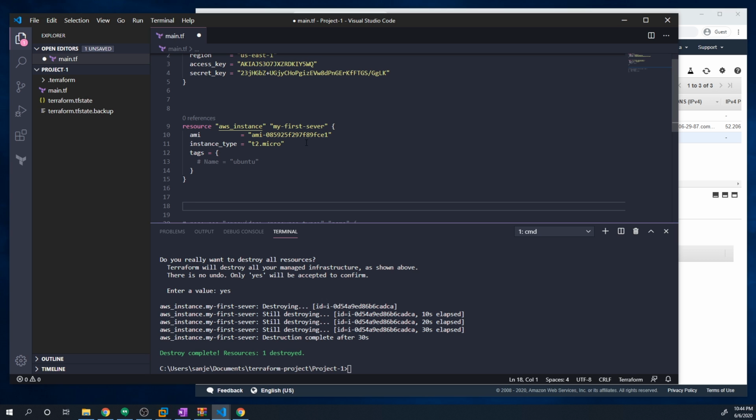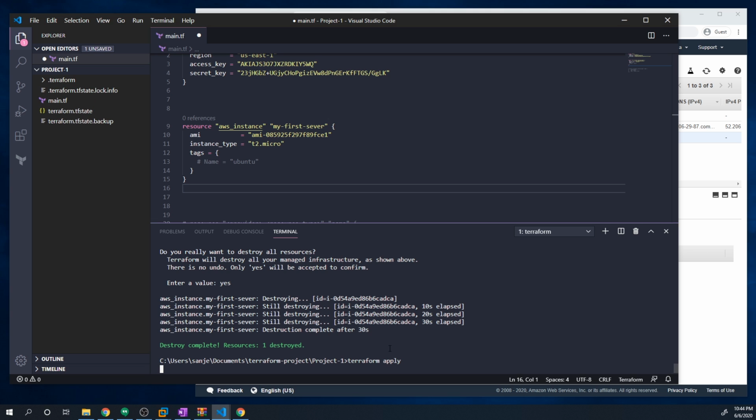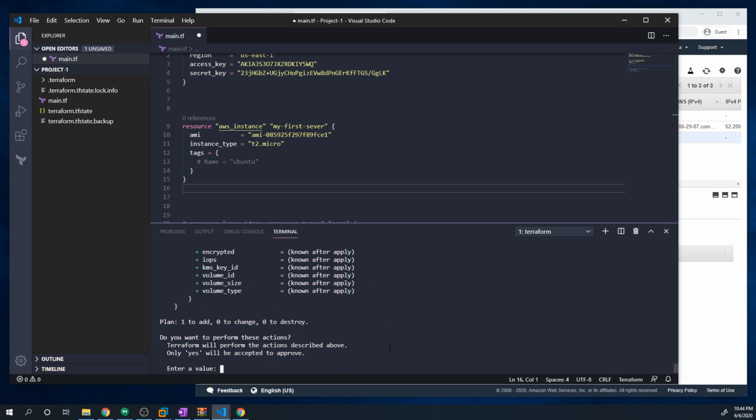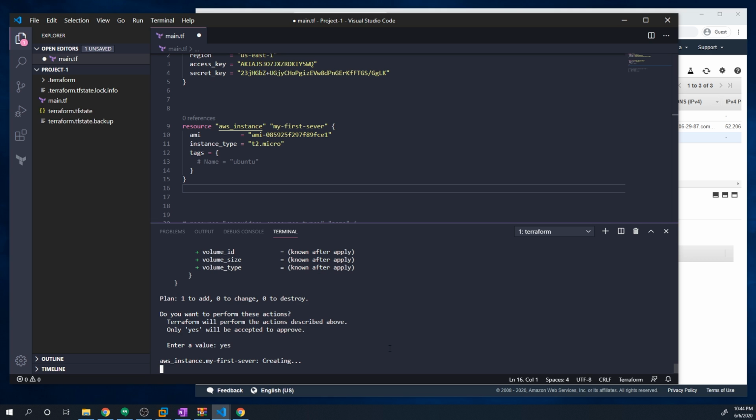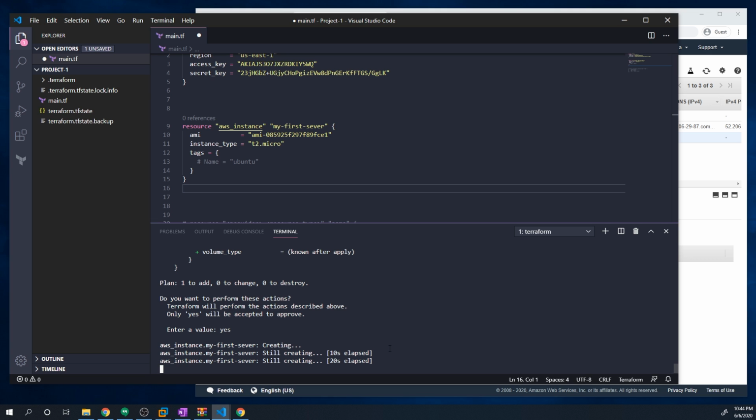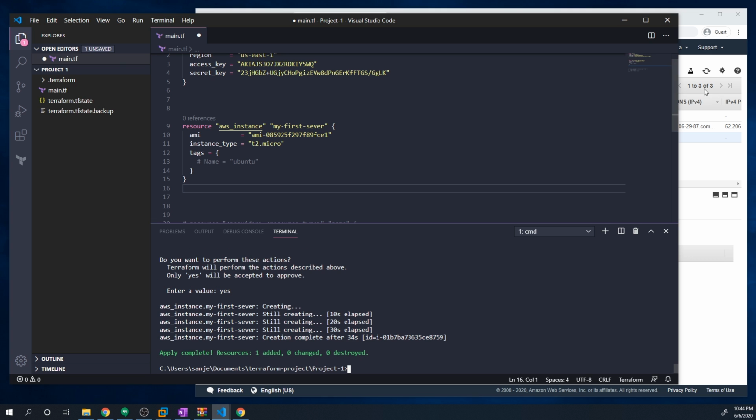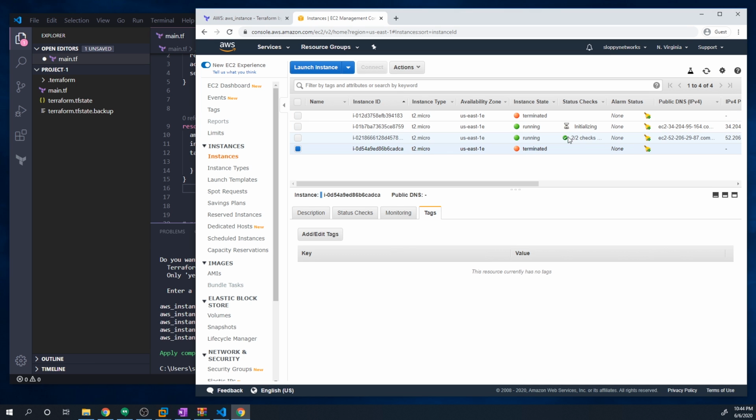However, I do want to show you another thing that we can easily do. So first of all, let's actually deploy this once again. So I'm just going to do a Terraform apply. We're going to have to wait for this to get deployed again. Okay, and once it's deployed, let's just quickly double check that it's been created. So this is the new instance that's been created.